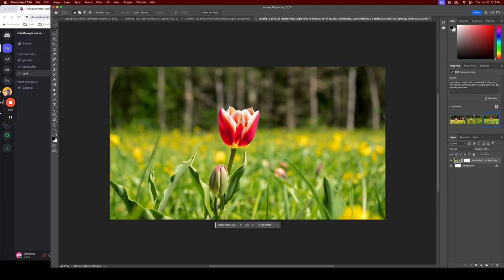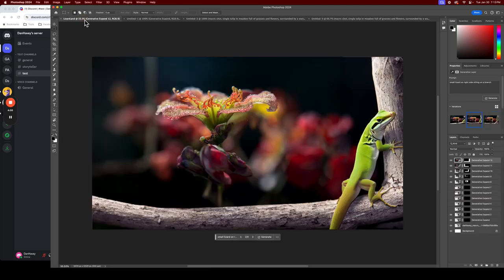So we could take out the part of the prompt about the single tulip, and we could probably create this whole thing as a background, and then you could do something over the top of it. And let me just show you this lizard picture I did here earlier. I started off actually just this middle part in here.